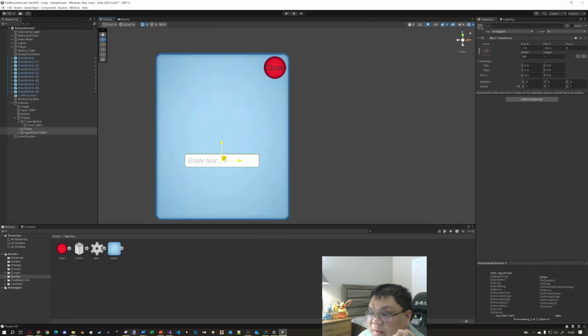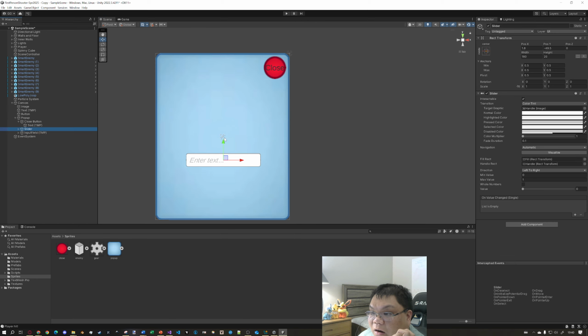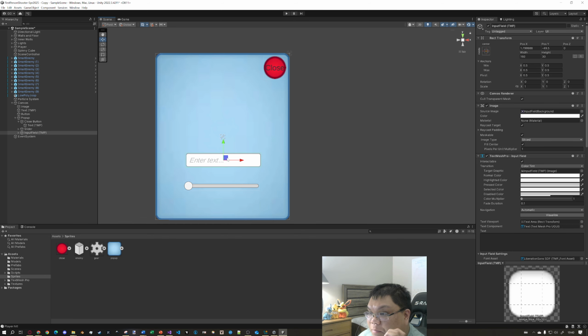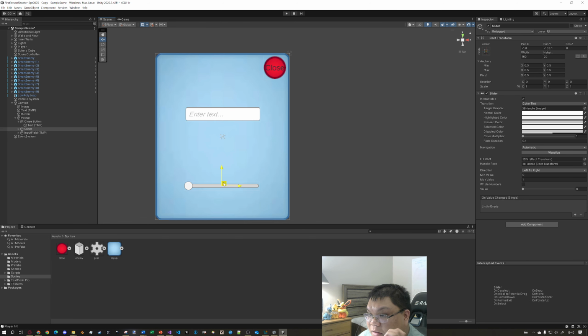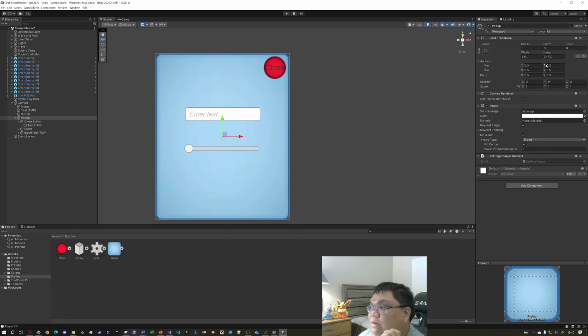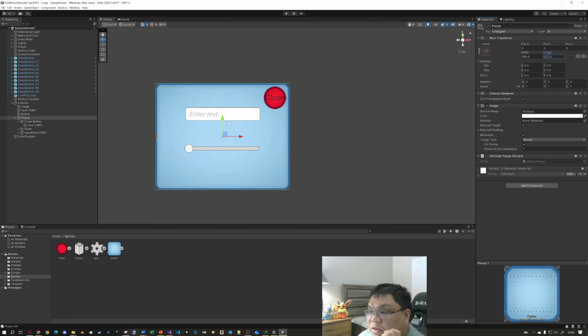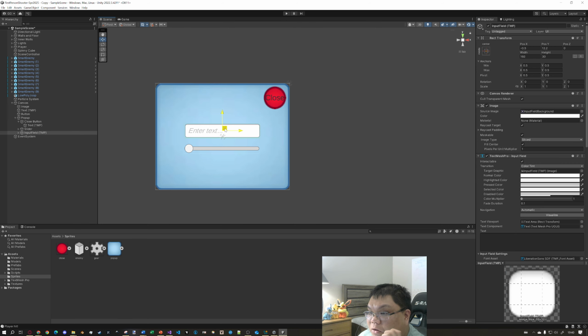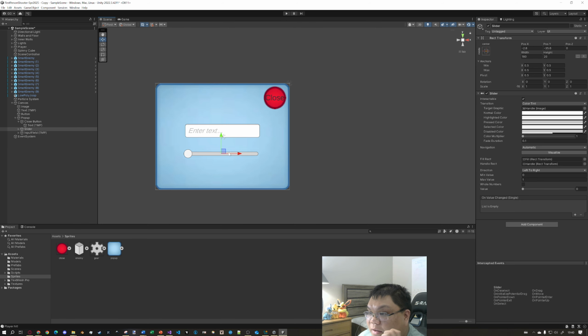Next, let's position them so that they are roughly in the middle. So let's put the slider right below the input field here. Let's do this. There we go. And maybe our window was a little bit too tall, so I'll just squish that window. I am going to put these two UI elements roughly in the center. Okay, there we go.